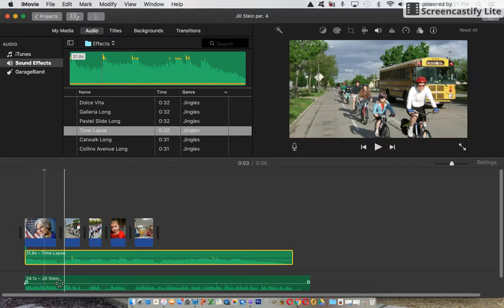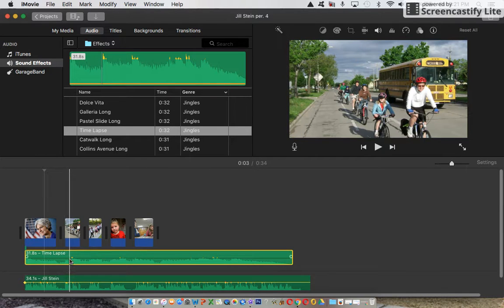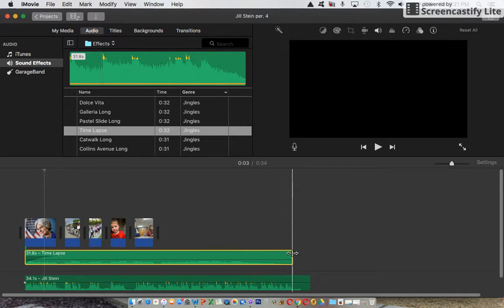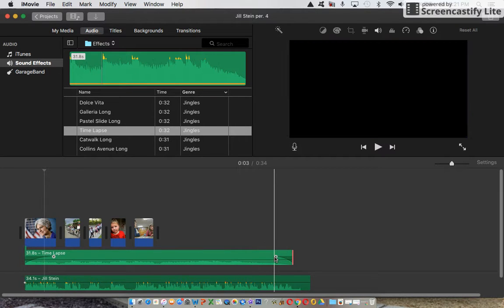So there's a horizontal line. So I can drag the line. I can boost up the voiceover. And I can bring down the time lapse. I can even do a fade in. Drag that little slider over. I can fade that in. And I can fade it out towards the end. Whoops. There we go.